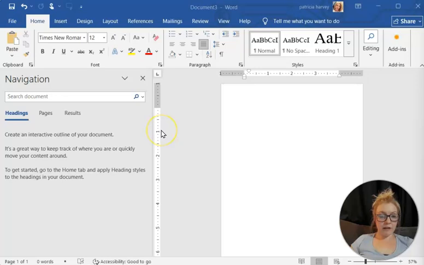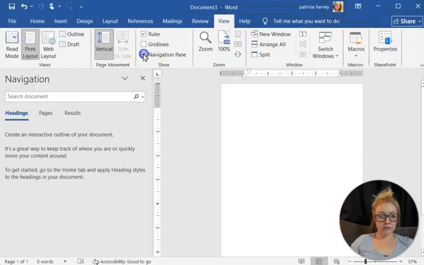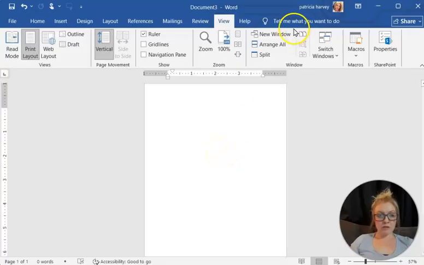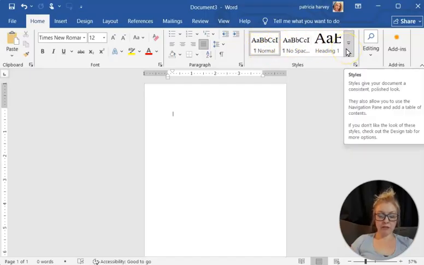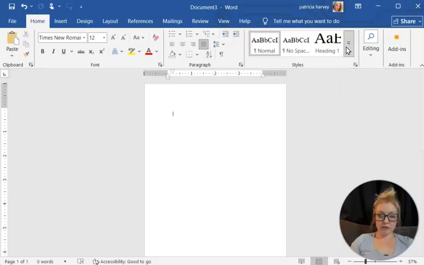So here we have just a regular Word document. I already have the navigation pane open, so let's close that for a minute. First, we're going to set up our headings. You want to be in the home screen. Over here are your headings. You have a couple of different options. If you click on your arrow, usually you can see more of them, but my screen is shrunk.